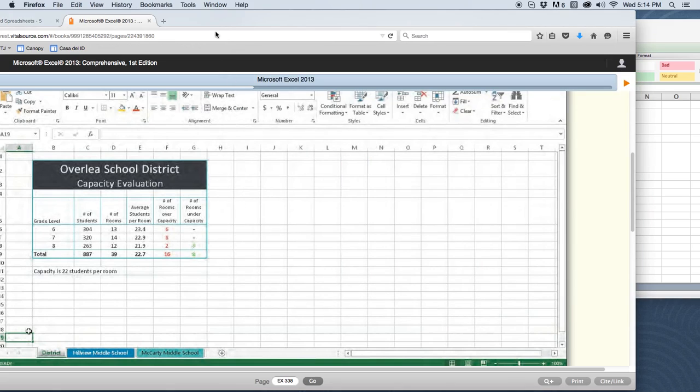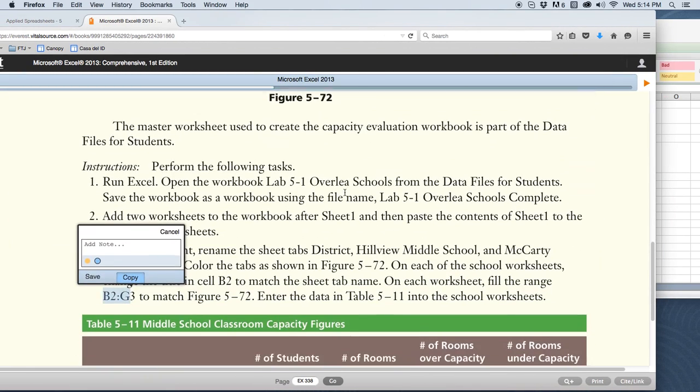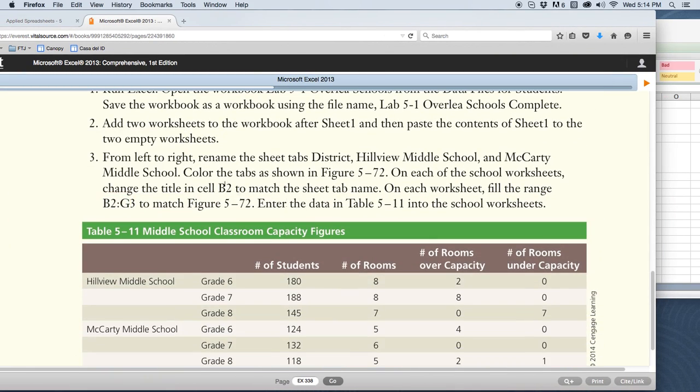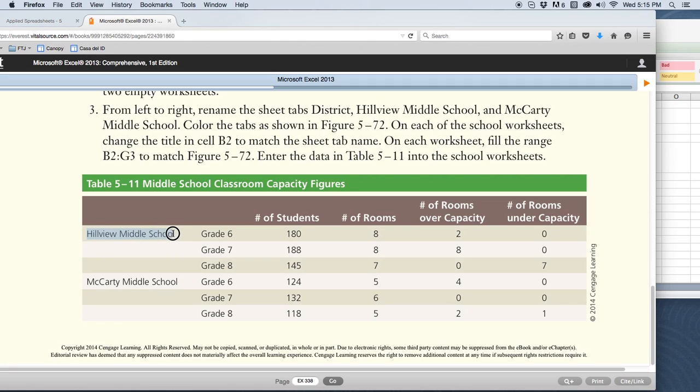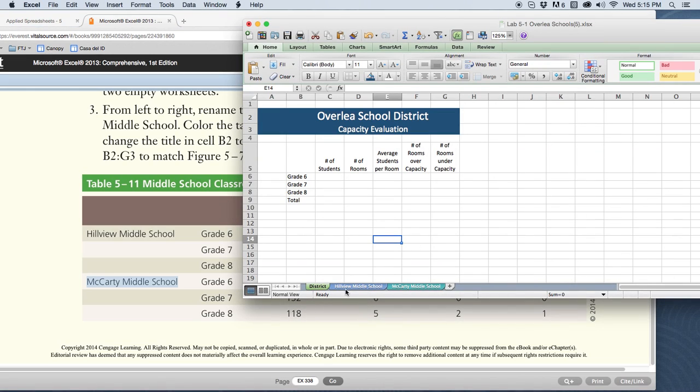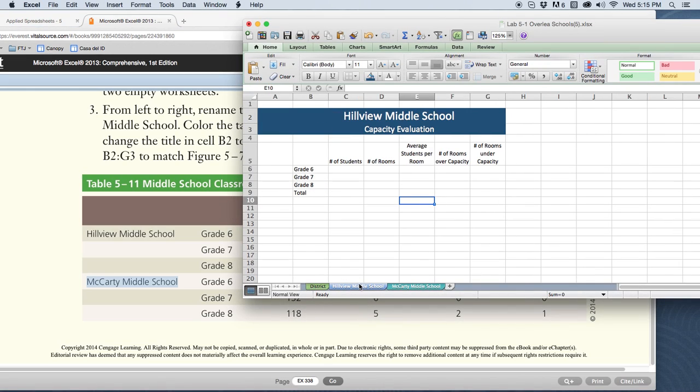After that, looking back at our e-textbook, once we have completed that, we're now looking to enter the data that's here at the bottom in table 5-11. I need to enter the Hillview Middle School data, which is the top 3 rows, on the Hillview Middle School sheet. I need to enter the McCarty Middle School data, that's the bottom last 3 rows, into the McCarty Middle School sheet. Let's start with Hillview Middle School.